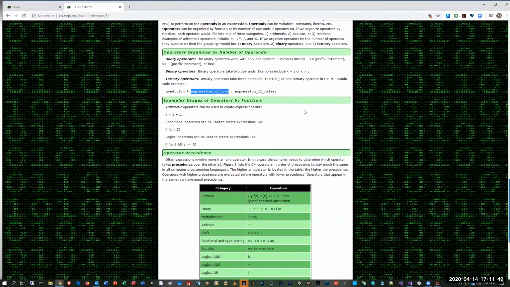In fact, this here, this is just going through the operators by function.